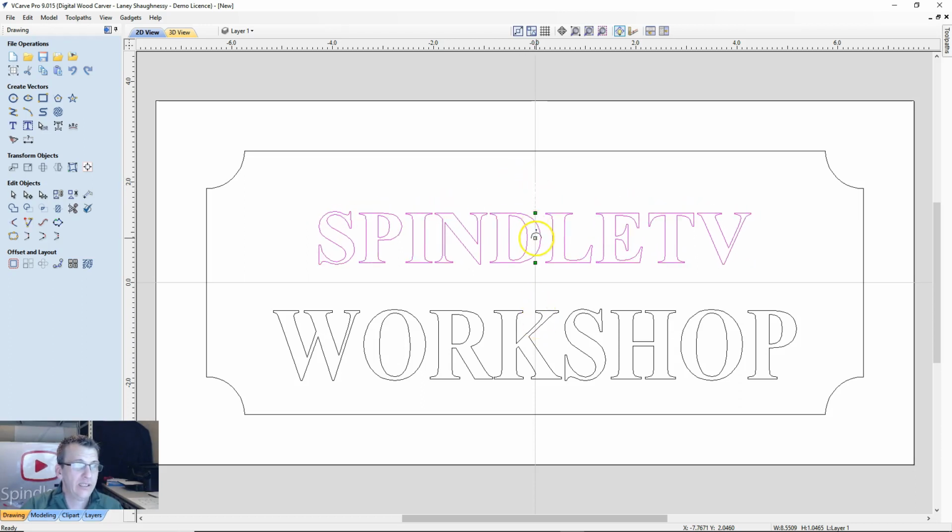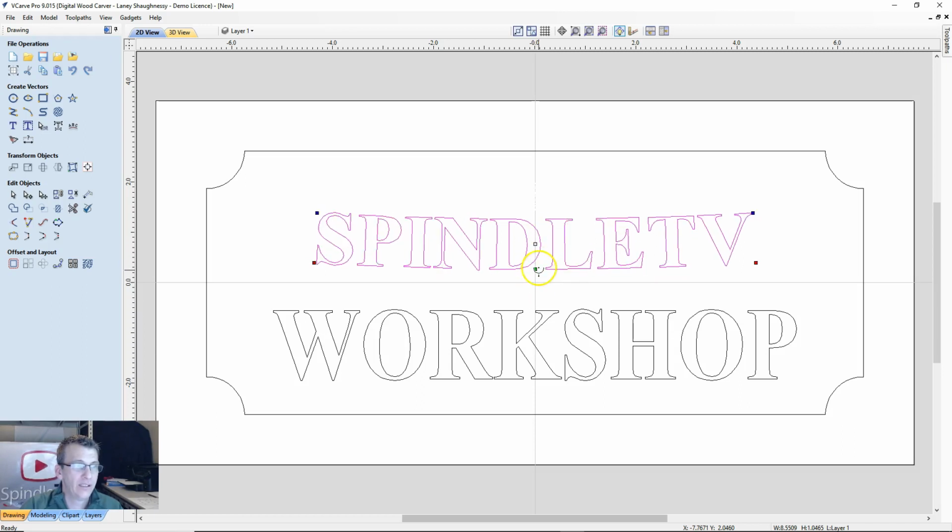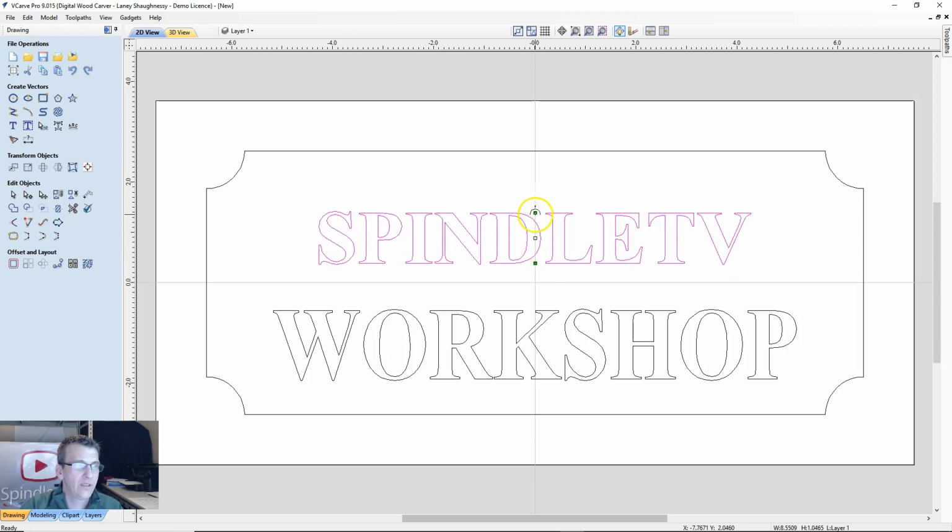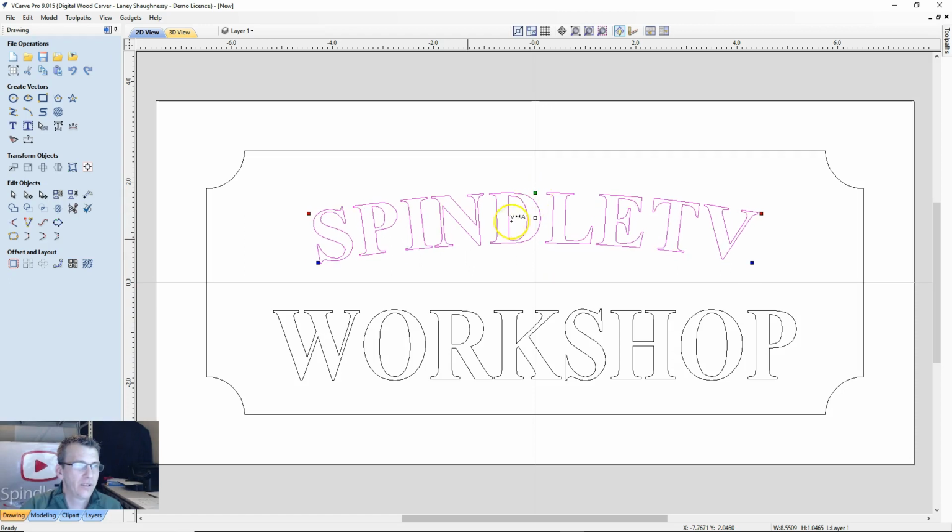Now I can also pull it down flat. That's as far as I can go. If I grab the lower green node, it would pull it downward, and if I go back up with it, that's as far as it'll go as straight. So I want to give this a little bit of curve upward, just a nice little curve, give it a little bit of style, and go from there.